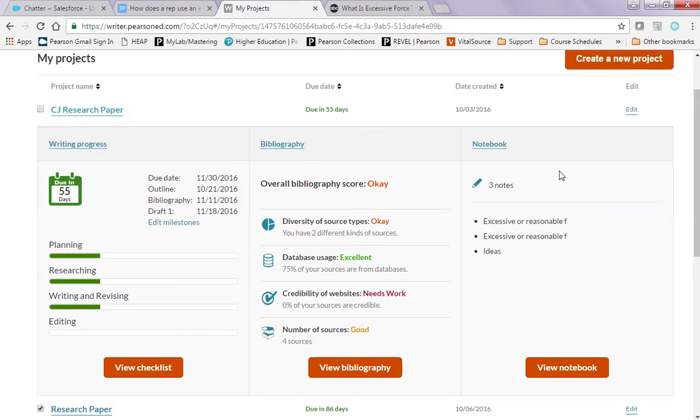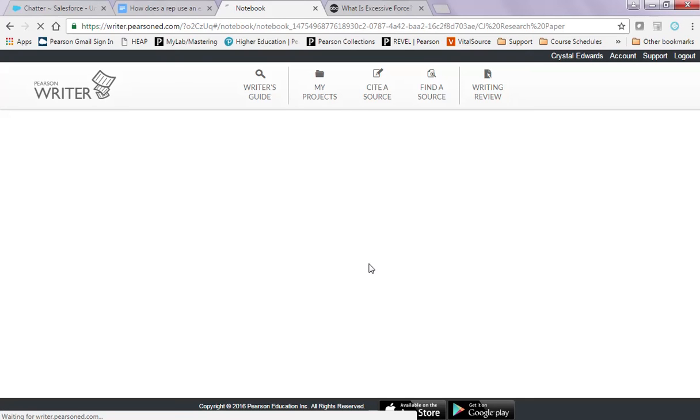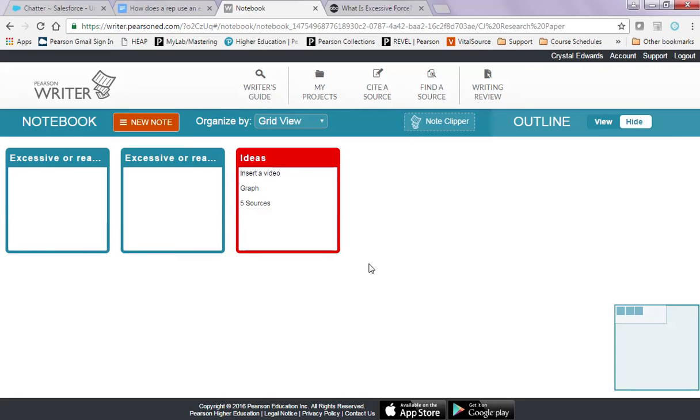The last thing over here is the notebook. So the notebook is going to be a way for them to organize their ideas. Maybe they found something out on the website that they like, so they can throw all of that in here. So let's look at that really quick. Maybe they're in your office and talking to an instructor about what they think the paper should look like, so they can actually create a new note.